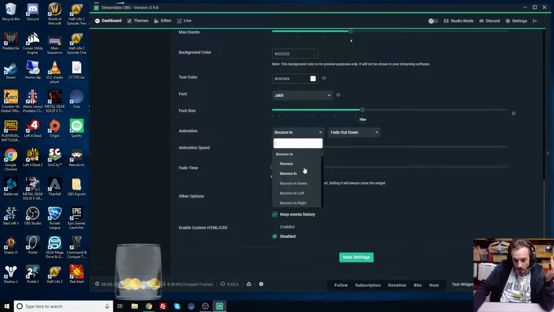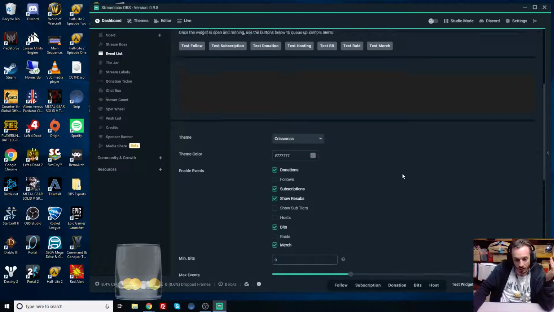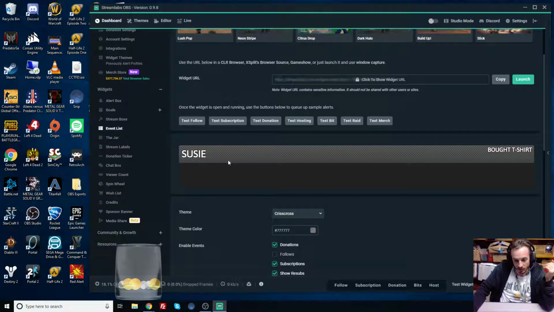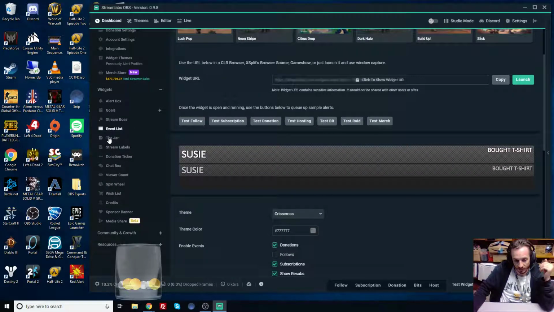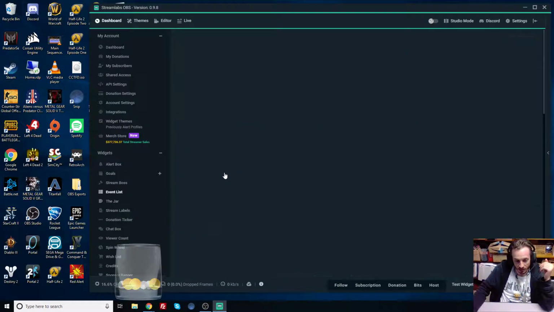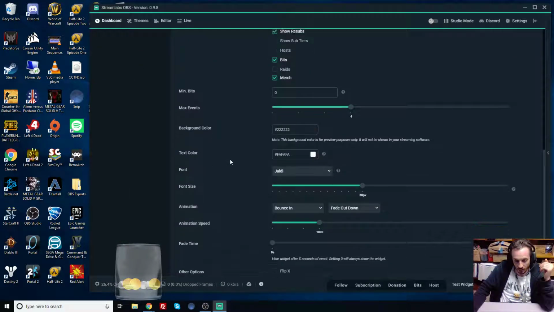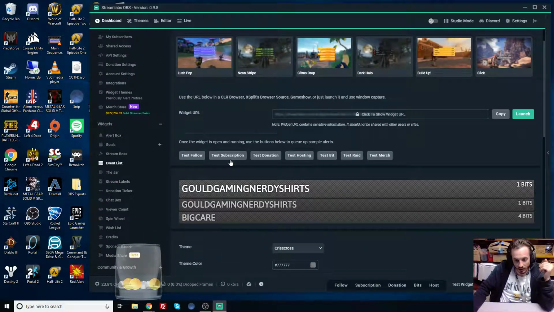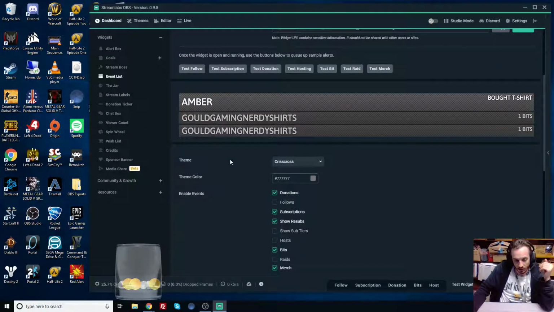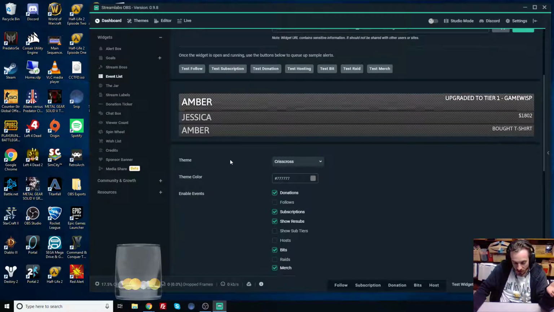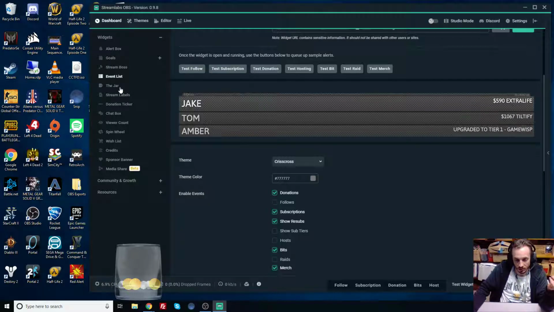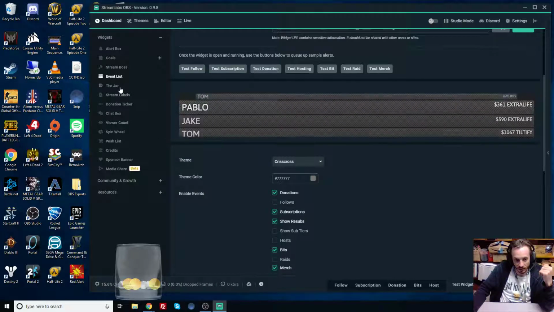You can have the animations change to bounce in, down. I don't know. I leave a lot of this on default because I feel like if people see these things that they're used to and they behave in a way that they're used to, it's like a comfort factor.